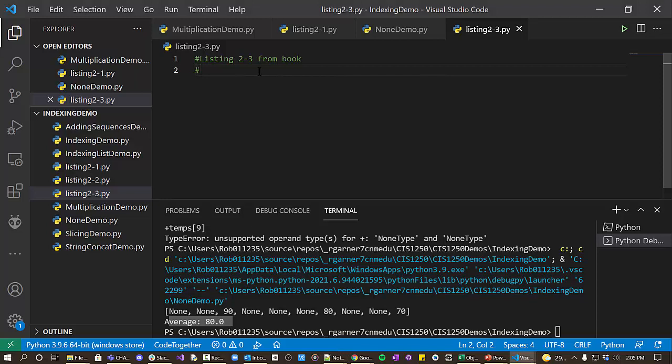Let's say that we wanted to get a sentence from the user and then display it with a rectangle around it using characters. So this is what we want to do.